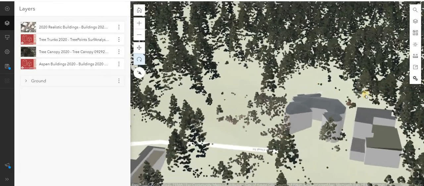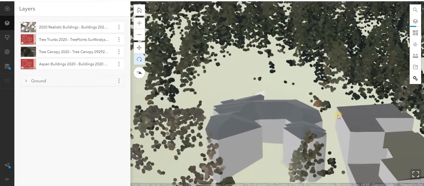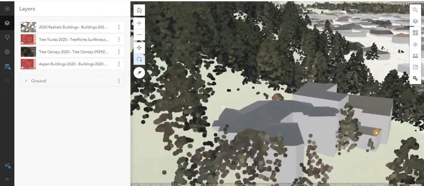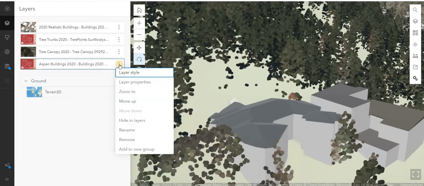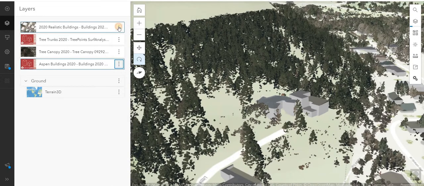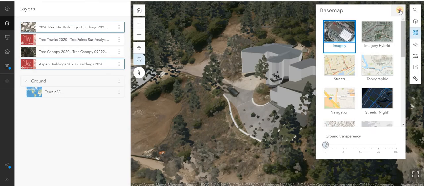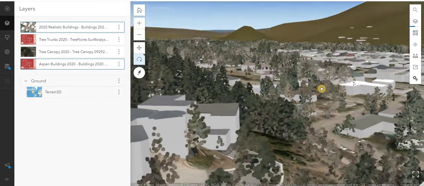Quite spectacular. You have points making up the trees. Quite good. Let's have a look if we can maybe turn off, change some of these. I'm changing the imagery to be the base map.